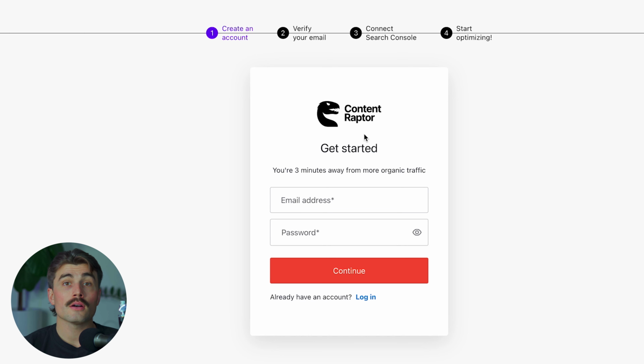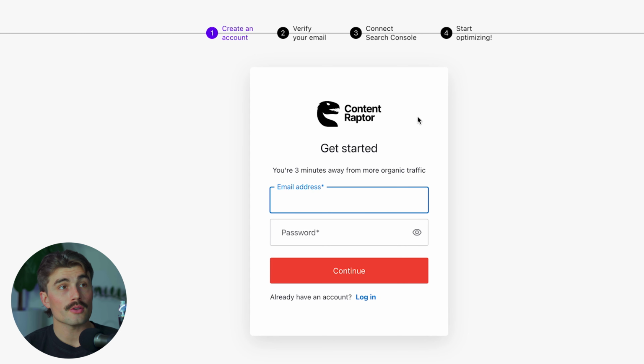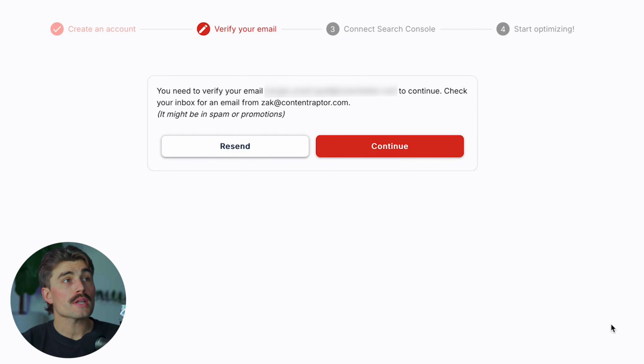After you click on Start My Trial, it'll bring you to this page right here, where you can get started with an email and a password. We'll click on Continue. Then it's just going to have you verify your email. So go ahead and sign into the email that you signed up with to verify your Content Raptor account.